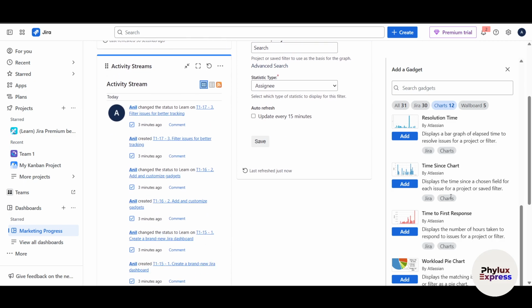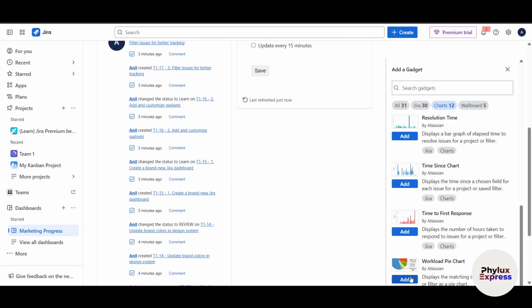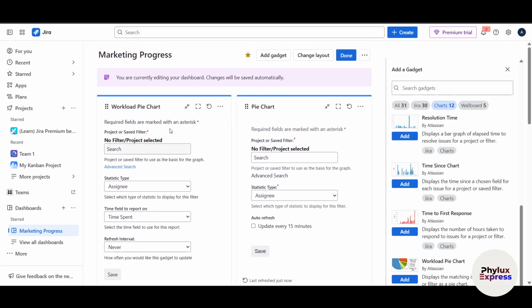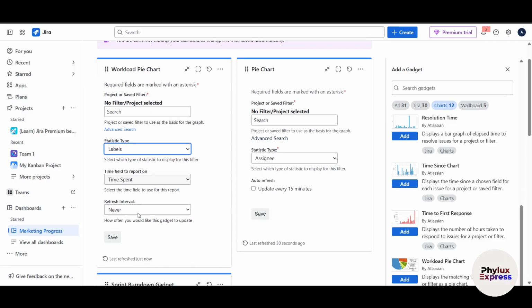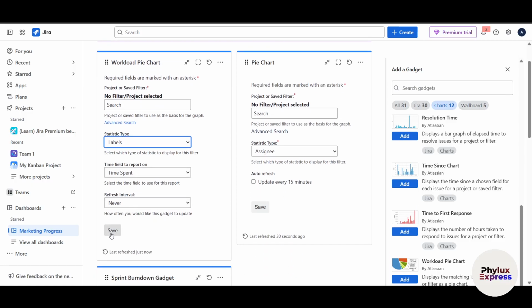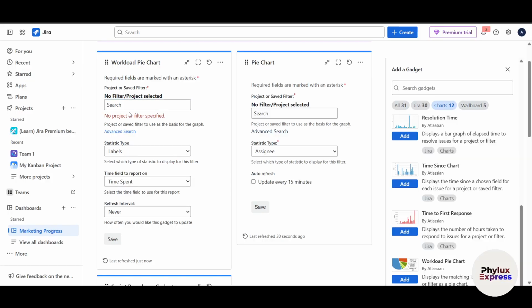Add as many gadgets as you need, then drag and resize them for a clean layout. So for example, I want this workload pie chart, and once I've added it, here you can search for no filter project selected. So you can select one of your projects, right? And this way you can create a time-filled report. There's a refresh interval, and once you're done with it, just click on save. So you have to select your project, by the way, and make sure that project is inside this dashboard. If that project is available in a different dashboard, then it won't show, because as you can see here, my projects are available here, but it's not showing up here. So I'm not able to add it here.